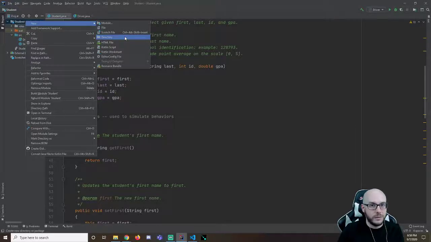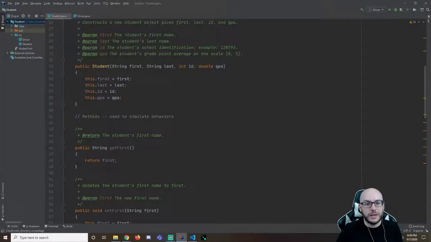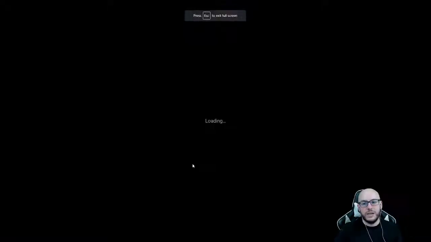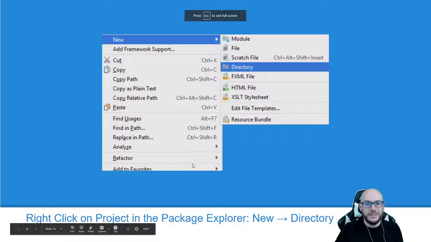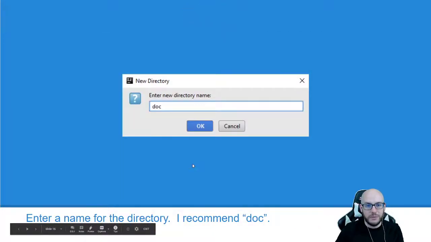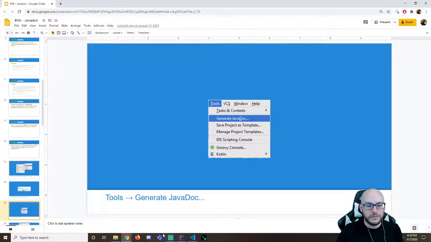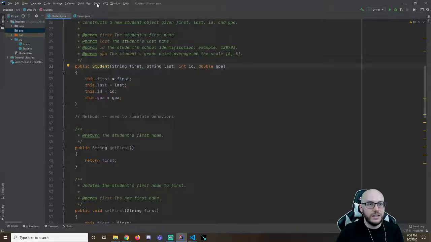So I right-clicked on my student project folder. We're going to do new directory, and I'm going to refer to that as simply doc, obviously short for documentation. Now I have a good spot for my Javadoc documentation to end up in. So we made that folder. The next thing we're going to do is go to Tools, Generate Javadoc. Back in IntelliJ, Tools, Generate Javadoc.